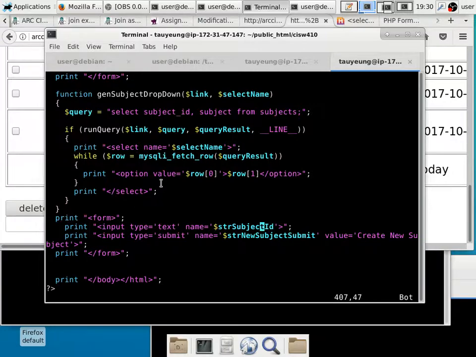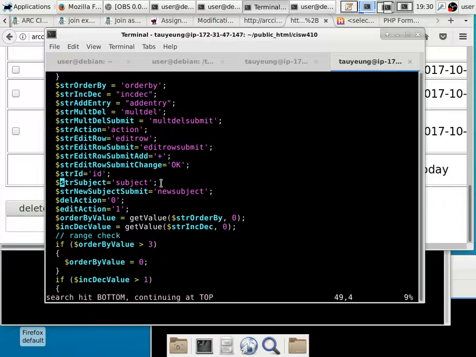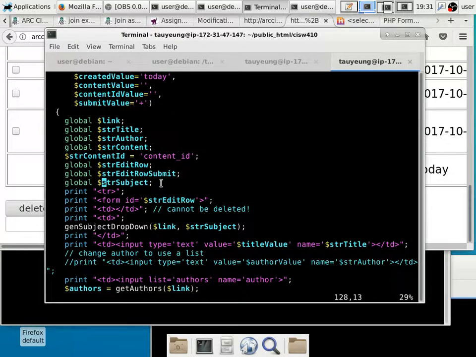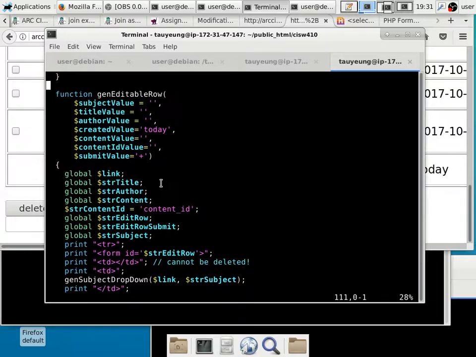This is the other form. Okay, never mind. I need to match the field name with the actual name of the GET variable. That's what I'm trying to get to. And this is where I need to use subject ID. Like so. Okay, I think that should fix it.